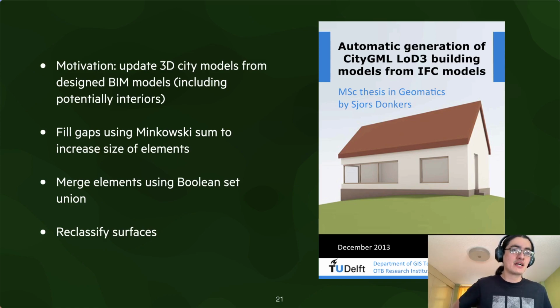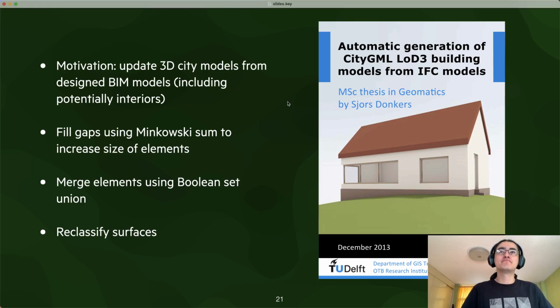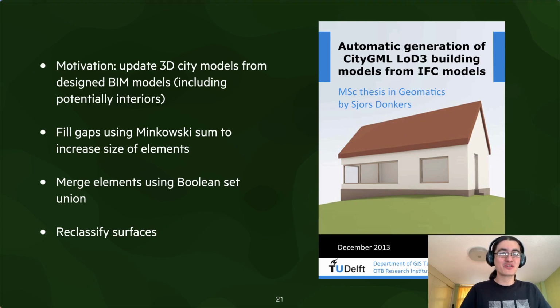The motivation was a bit similar, like we want to take these very detailed architectural models that are already being created by architects and designers, and we want to take advantage of them to be able to update 3D city models without having to regenerate the entire 3D city model from the beginning. Also because these BIM models have information about the interior that you cannot really get by looking only at the exterior geometry.